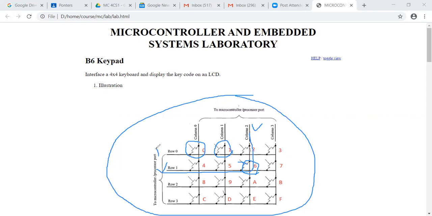So you see a little legend there. Rows are connected to the ports of the microcontroller or processor. Similarly, columns are connected to another set of ports. And we will be configuring the column ports as output and row ports as input. So we will go to the port section to understand the details.